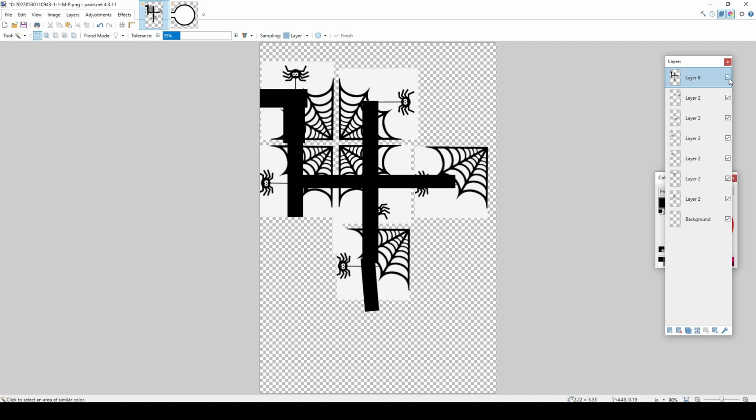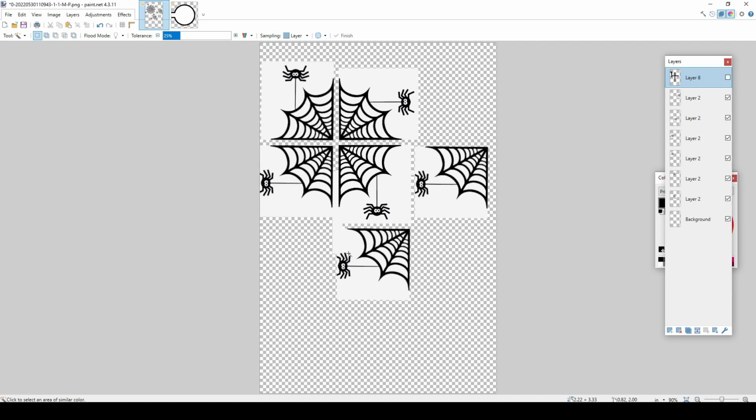Let me remove this so you can see. This is what I want. I want to have a maze in the shape of a spider web. I believe this looks super funky. So that is what I'm going to do after I publish this video.